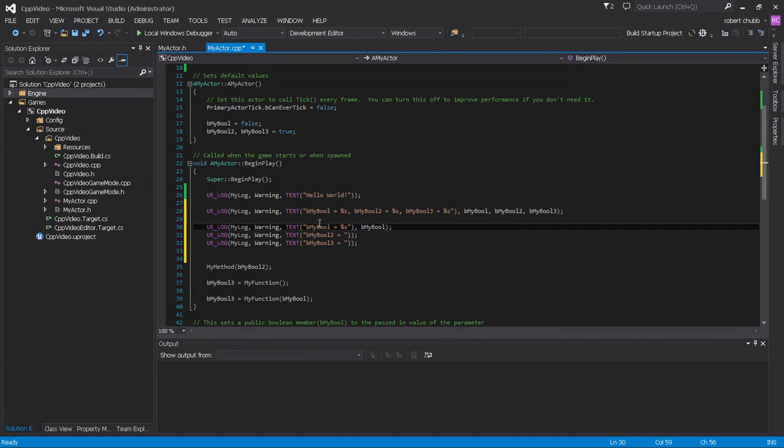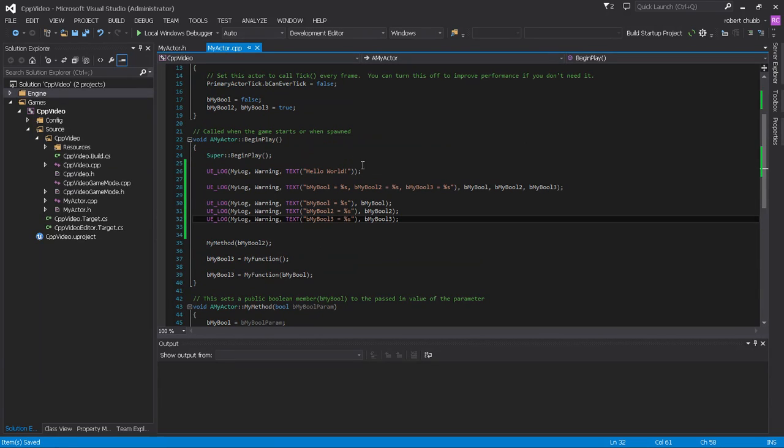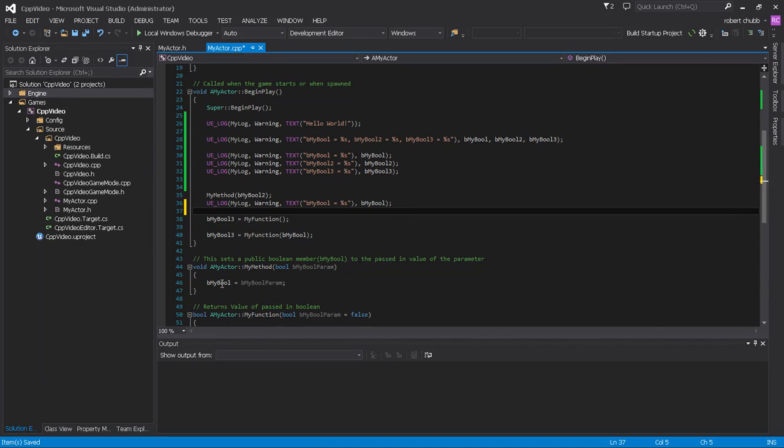So now that we have that out of the way, let's implement the rest of them. So you can see the single lines and the multiple lines. If we were running the program, it would print hello world. It would print the values of all of our variables in a single line, and then it would print them out each on an individual line. Now I'm going to copy this and put it under the first one. My method is telling my Boolean to be equal to whatever we passed in.